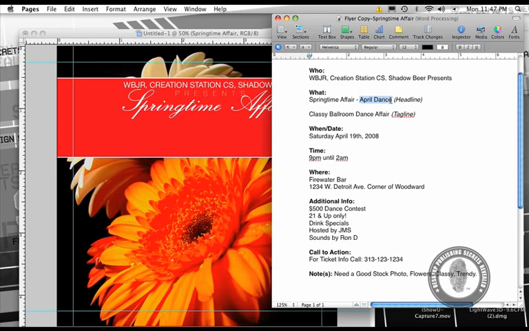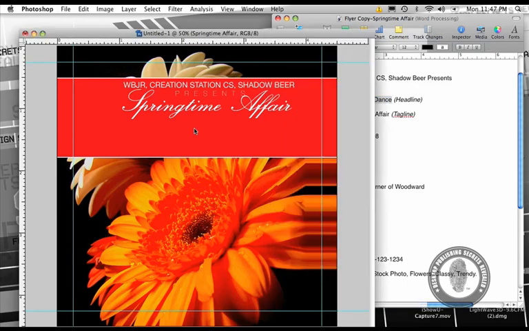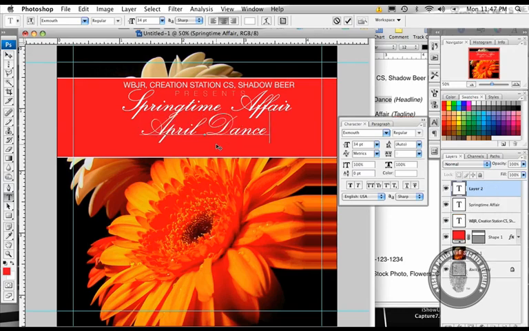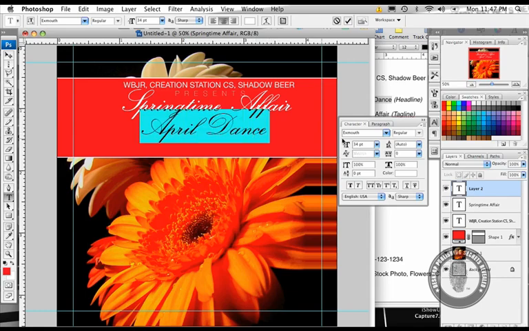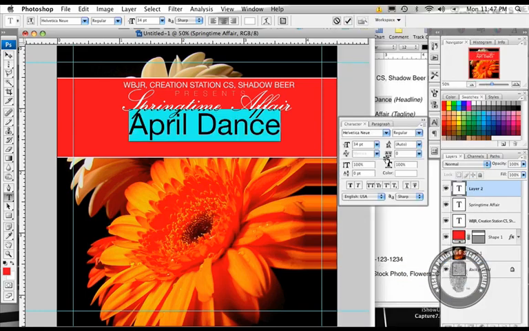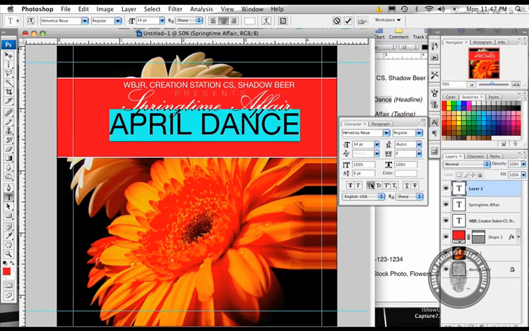Alright, now I have some more type to add. So this is the second half of the headline, April Dance. I'm going to Command C to copy, select the type tool, click and Command V to paste. Now I'm not going to leave both of these the same script font, so I'm going to change this bottom one to Helvetica. And what that's going to do is give us some typographic contrast so that it keeps the eye moving. It's a little bit more visually interesting.